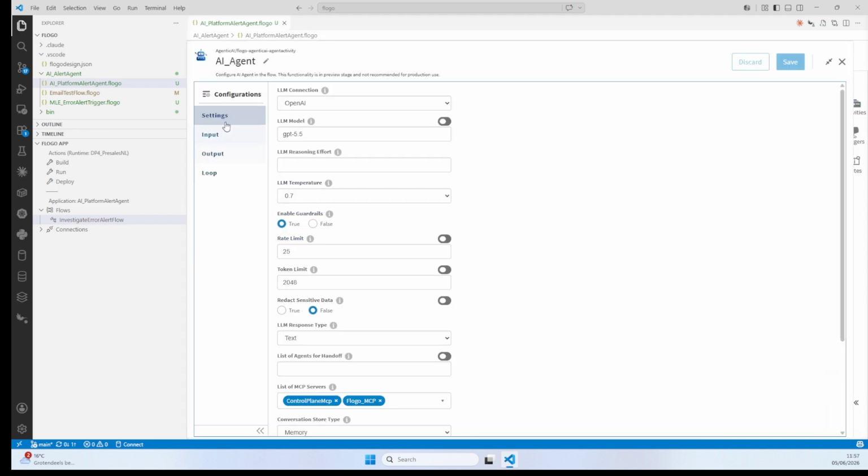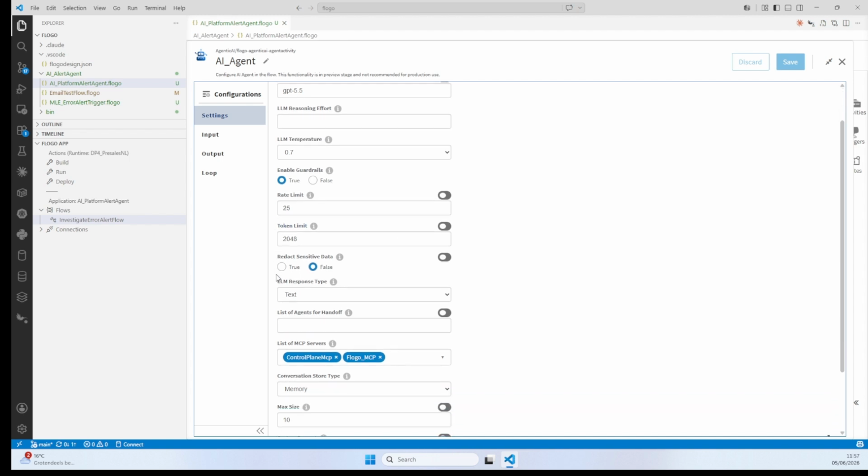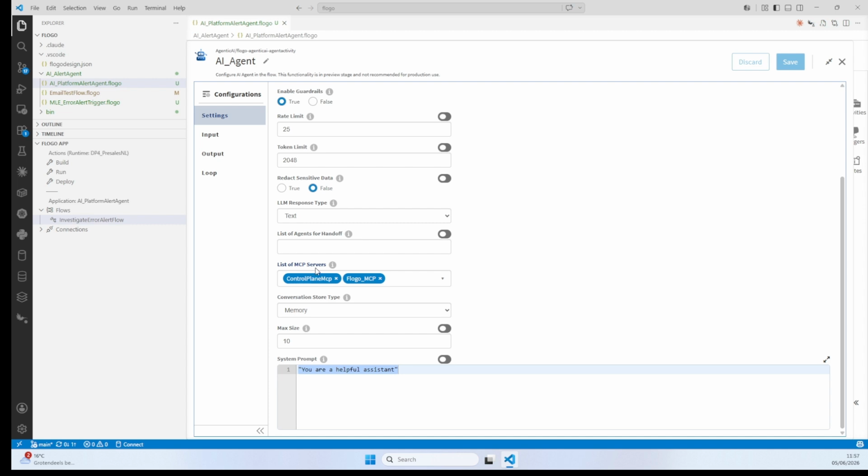We can see we have some settings on the OpenAI connection. So I can specify which LLM model I want to use. I can also specify some temperature settings, which is important for the level of reasoning it does in more detail or more thoroughly. We can enable some guardrails, so I can set a rate limit and a token limit if I want to be used by this agent call. And in here, there's also the list of MCP servers that I want to use in this agentic agent activity.